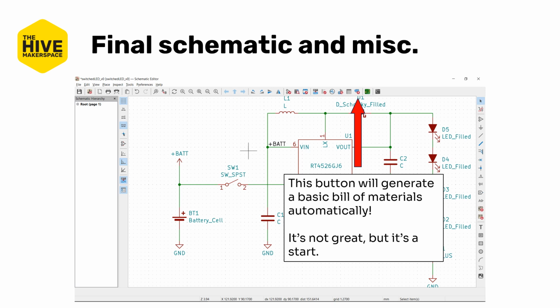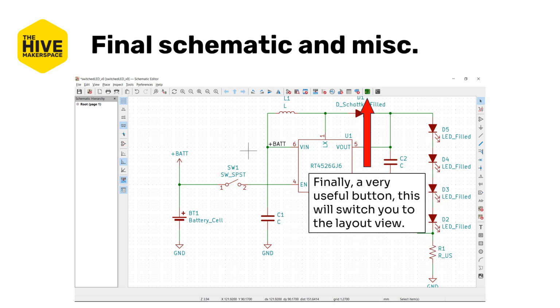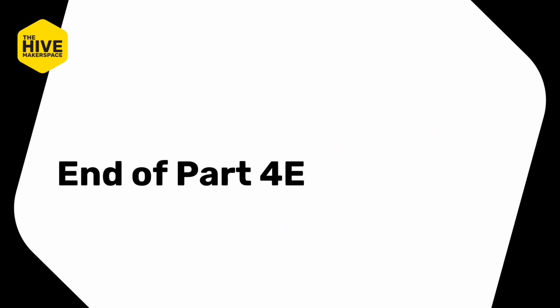So, that's an option. And finally, there's a very useful button which allows you to switch directly to the layout view without alt-tabbing or going back to the project window. One less click, maybe useful, maybe not. But with that, we completed our part 4E, which we covered ERC and some additional miscellany.